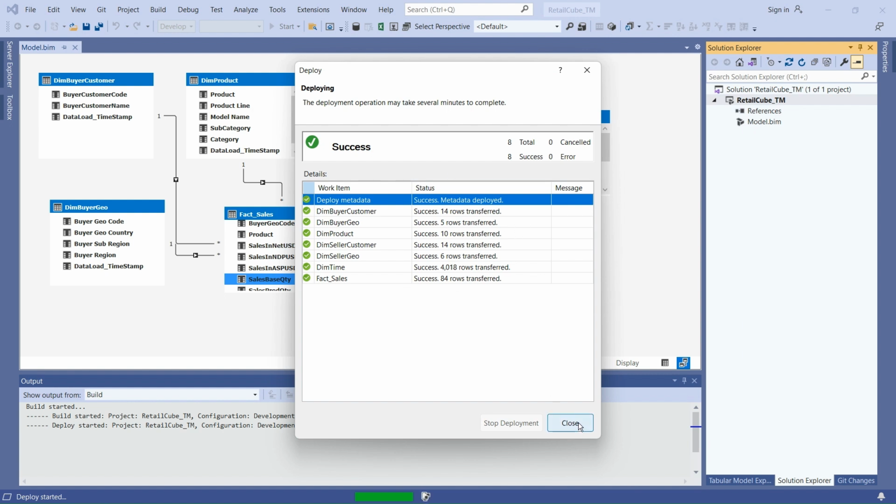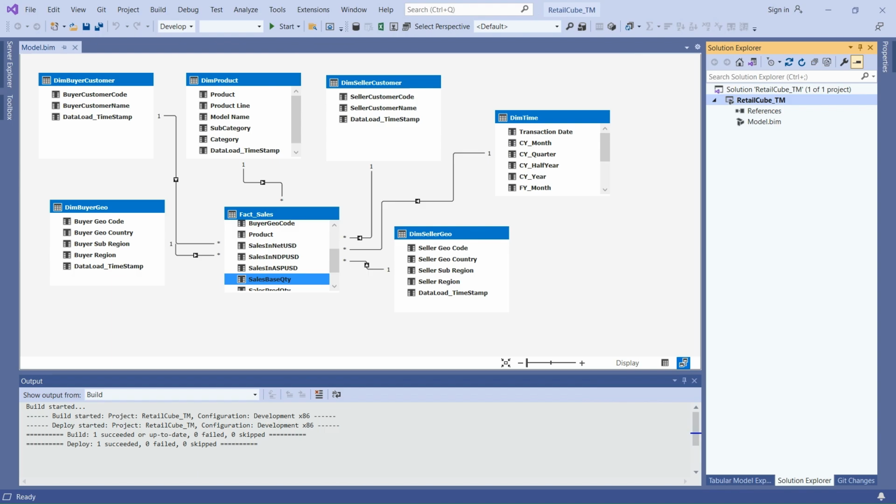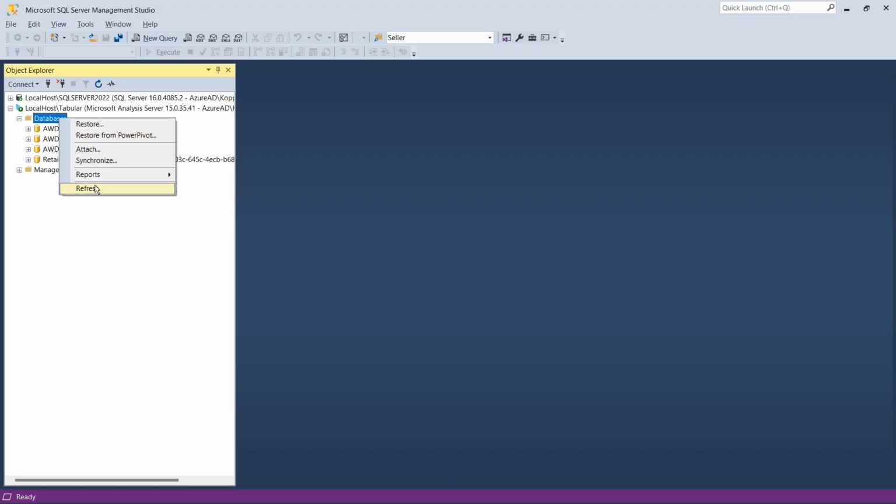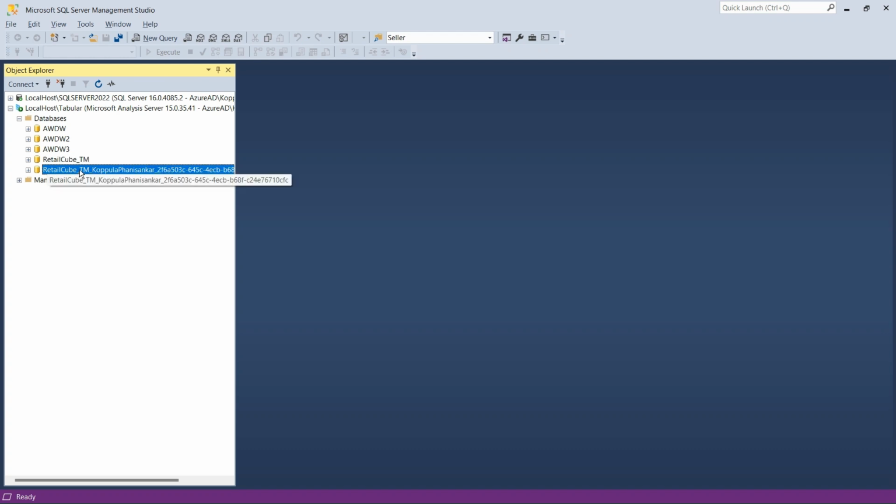Right. If you have a huge volume of data, it will first deploy and then start processing the data. But in our scenario, the data volume is very small, so that's why it's very fast when it deployed. Now let's go to SSMS and see whether it's really deployed or not. Now I'll go to the tabular cube, right click on databases, and refresh. There you go. Now our databases are expanded, and you can see our newly deployed retail cube TM. This is our cube, but you can still see this retail cube TM, which is in cache mode.